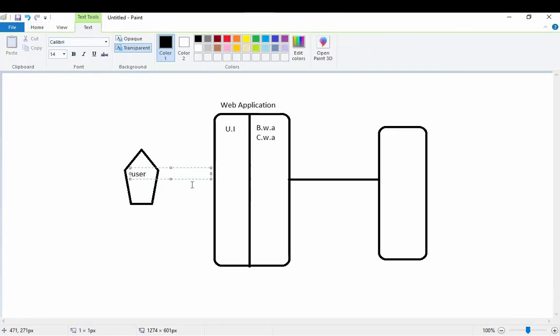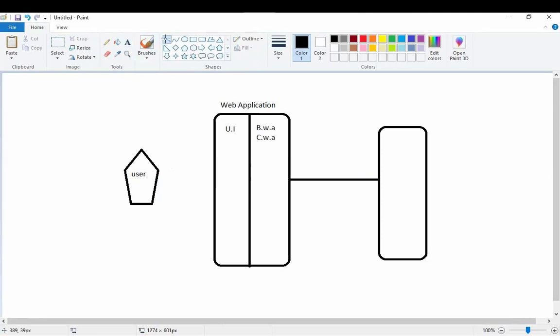So the user will just be interacting with the user interface. It doesn't matter where the data is coming from, or where it is being fetched from, or how the internal cycles are moving. The user is just familiar with the user interface.